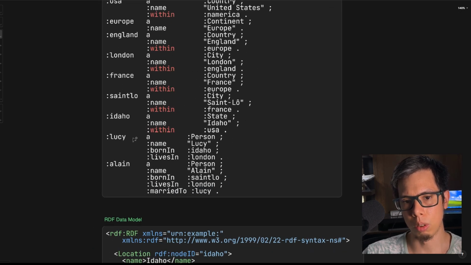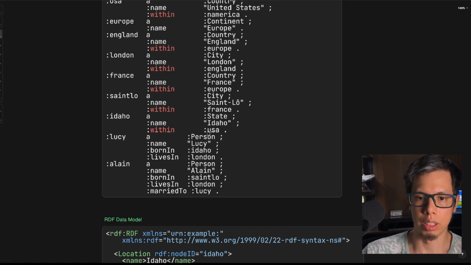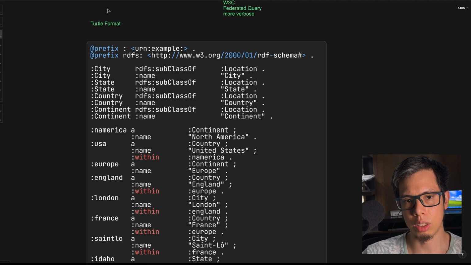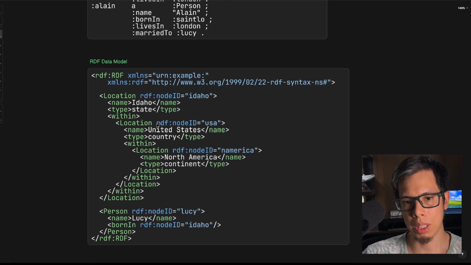But in this case, we have Lucy, who is a person, right? She has the name Lucy, was born in Idaho, and lives in London, right? The same thing. But maybe we can create a subclass that person is a mortal or person is a human, I don't know. So you have to keep in mind that you can create subclasses and more things, right? So that's it. This is the turtle format. But there is another format to create data, and this is the RDF data modeling, and it's using XML format, and this is another way to implement it.